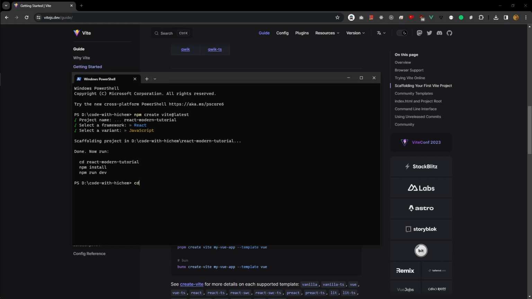I'm gonna cd into that project. cd stands for change directory. I'm gonna cd and then hit npm install. Now what npm install does is it installs all the required dependencies that we need to run the project on our computer. And like I said previously, npm is the node package manager, but you can think of it as an app store but for code, where in our case the apps are called packages.